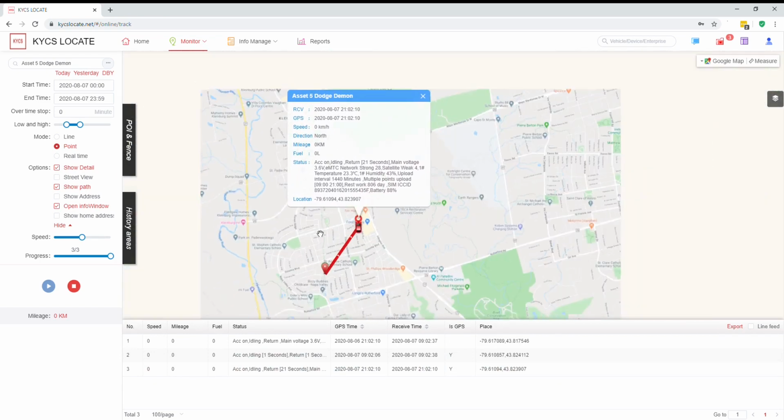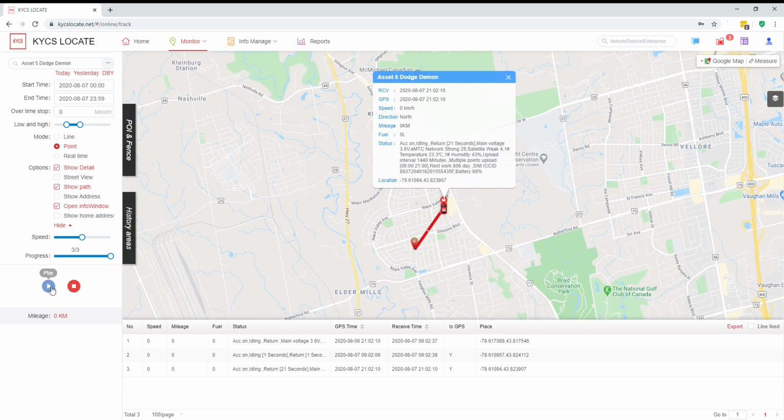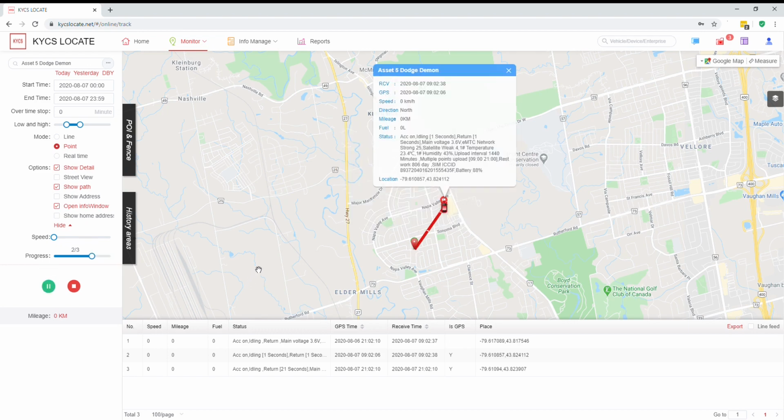I'm going to just draw back a little bit. There you go. Now other options that are available here, you could do a replay. Basically it'll just show you that where the asset started. That was actually kind of fast. Let's slow that down a little bit. Let's go down to 1. We'll just play that. There you go.